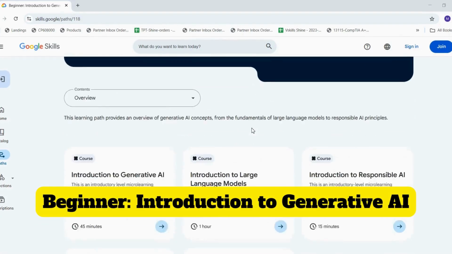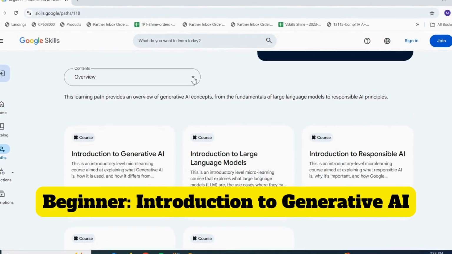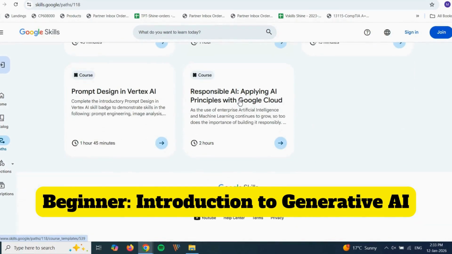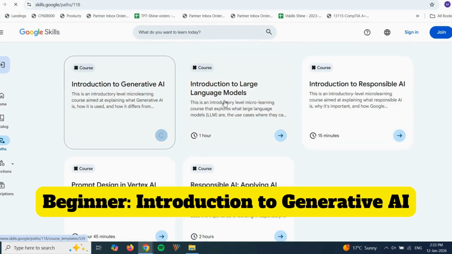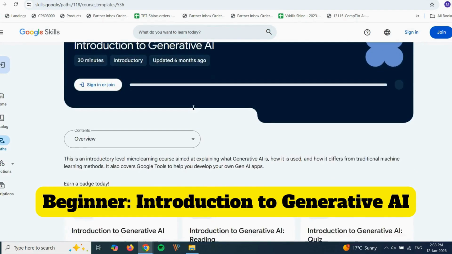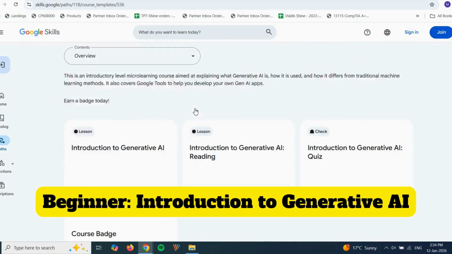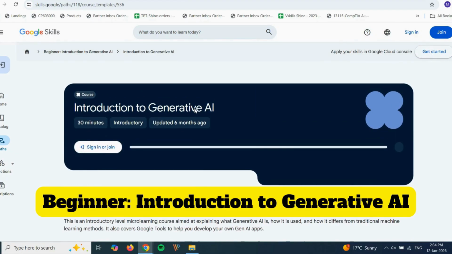Next course is Beginner, Introduction to Generative AI, Google Skills. A structured beginner learning path that introduces core generative AI concepts, large language model fundamentals, and responsible AI principles. It is useful if you want an official fundamentals track and prefer a guided pathway format rather than a single long course.